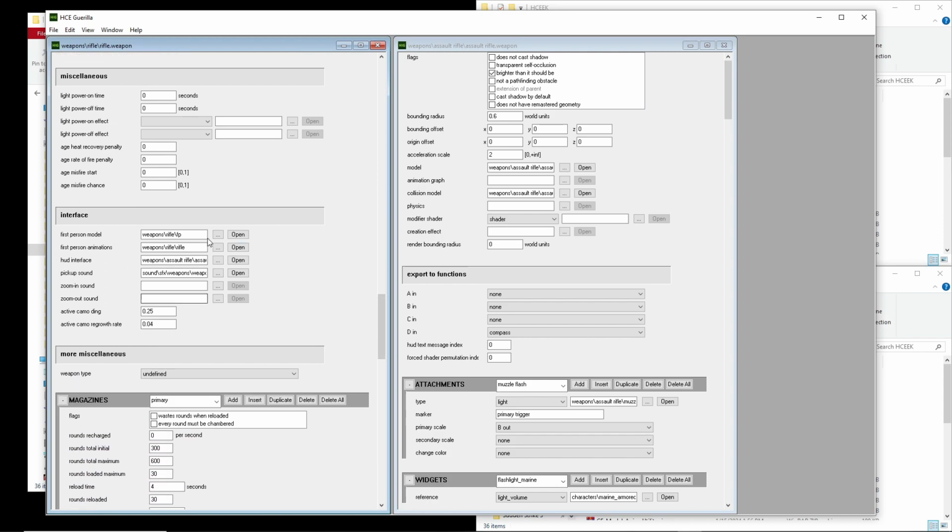Now we get down to interface. This is the last major area we need to focus on. So the first person model is exactly that, the first person model you exported, which I covered in the first video. Then the first person animations, that was the animations tag we created in the second video. And then we got the HUD interface, which I just used the assault rifle's pickup sound, assault rifle ammo. So yeah, the major 2 are just these right here. I'll probably go over the custom HUD interface, which is basically just a bitmap, I think, in another video, probably like part 4 or 5 of this.